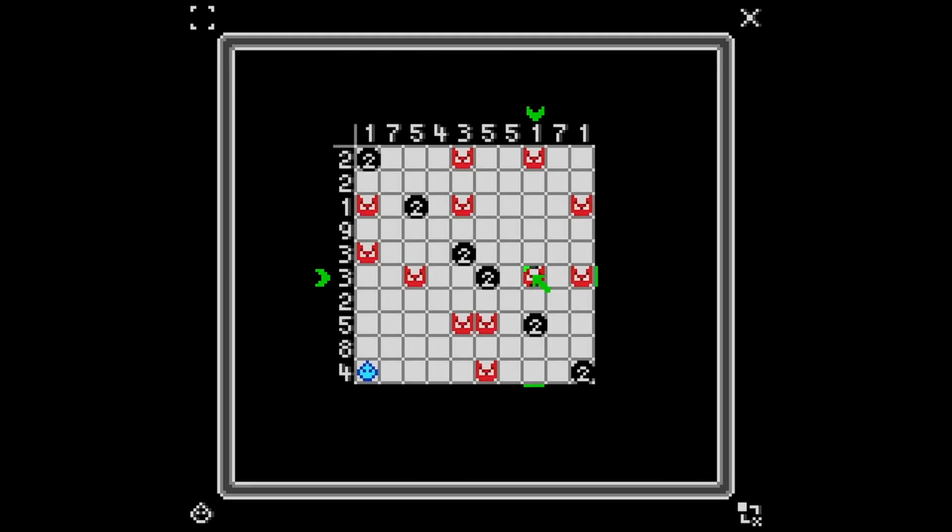Level 107. Let's see here. If this bomb hits this one, what happens then? Then this bomb cannot hit that bomb. We get this. Now, it has to hit one more bomb. And now, what happens? This has to happen.